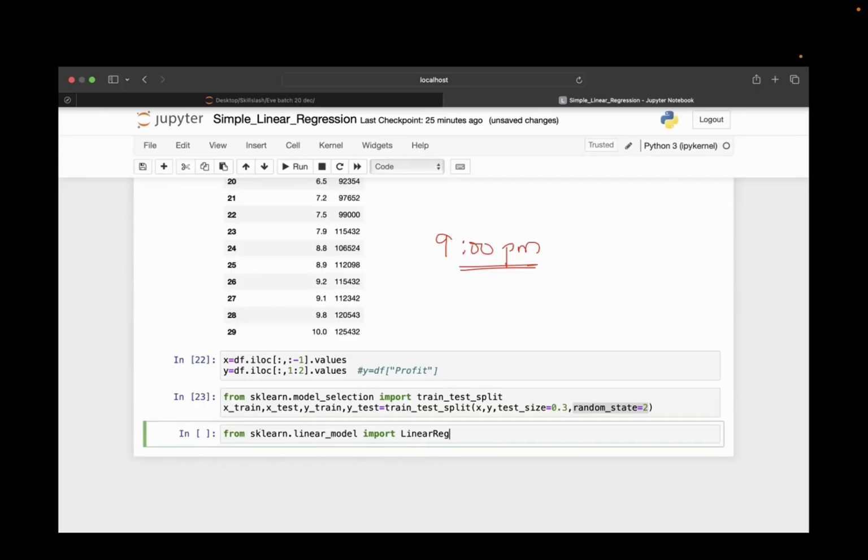Now understand that I am importing the linear regression model. If you remember, we have multiple linear regression models: simple linear regression, multiple, and polynomial. So which one are we picking right now? We are not sure about it. It is going to pick either simple linear, multiple, or polynomial.